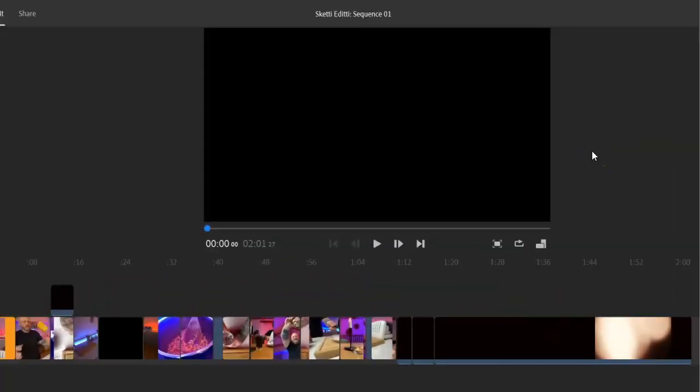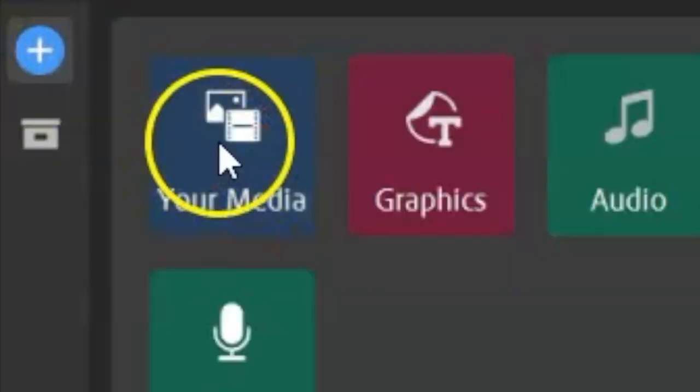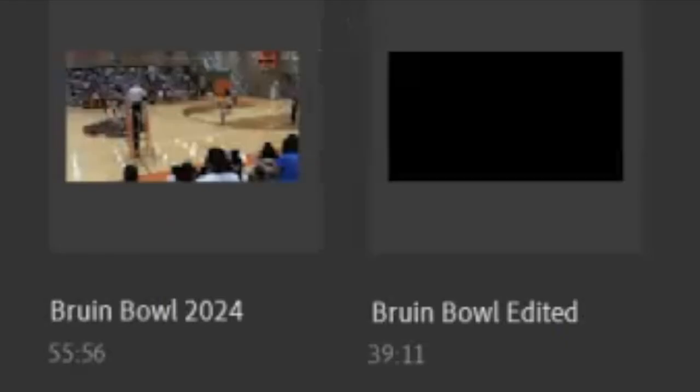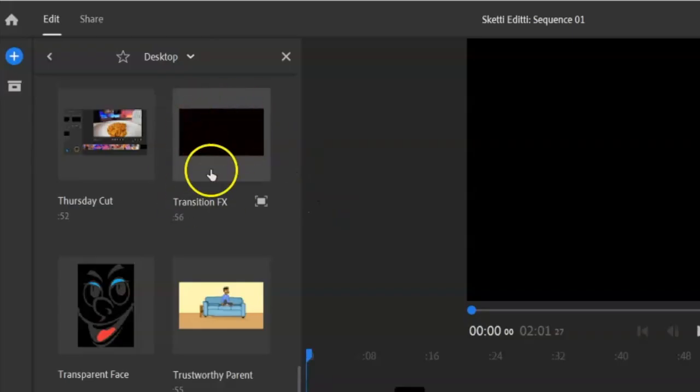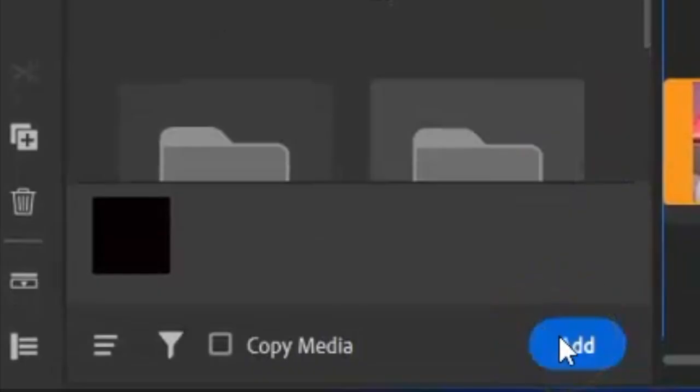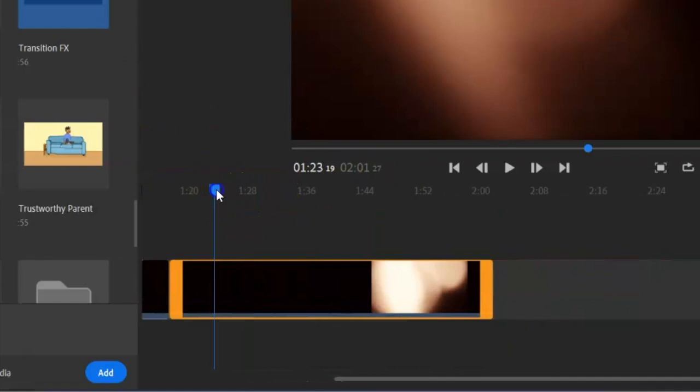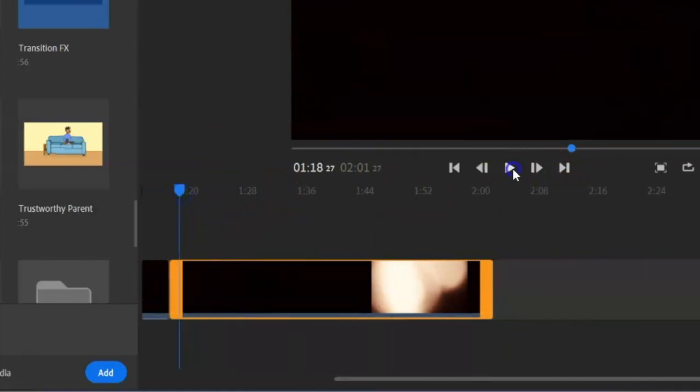Let's move on to those of us editing in Adobe Premiere Rush. What I have done is I've loaded in those transition effects. If you don't remember how to load something in, you click your plus sign. I would go to your media, see where it takes you. I put my transition effects on my desktop, right? So I'm going to click it. I'm going to click on my add button. And when I do, it adds those transition effects to the very end of my project.